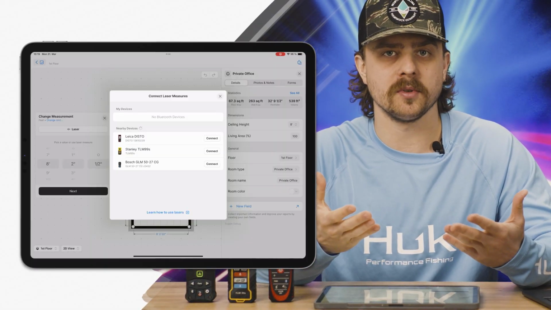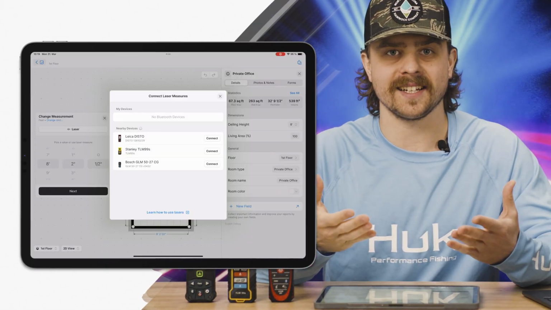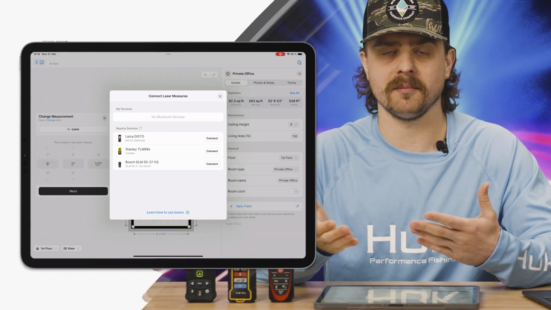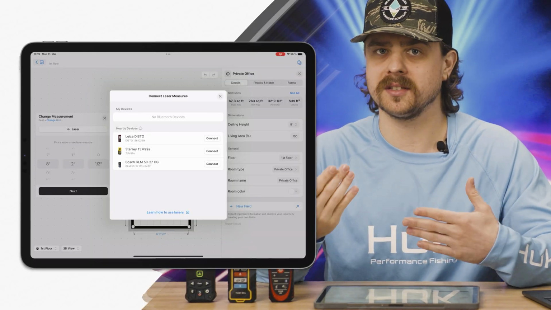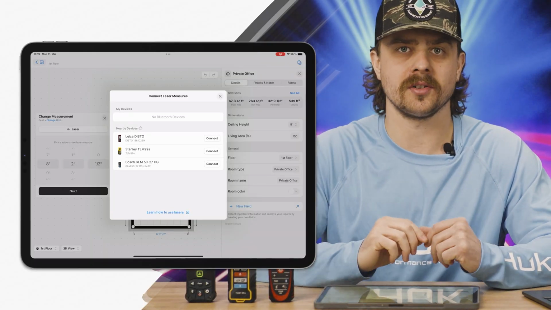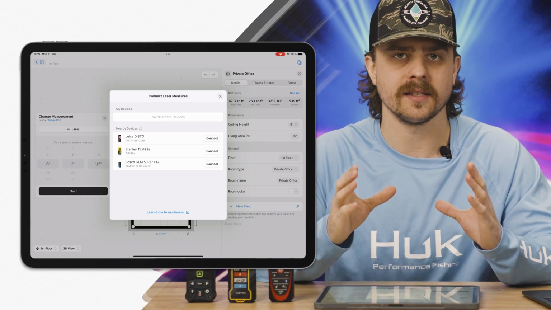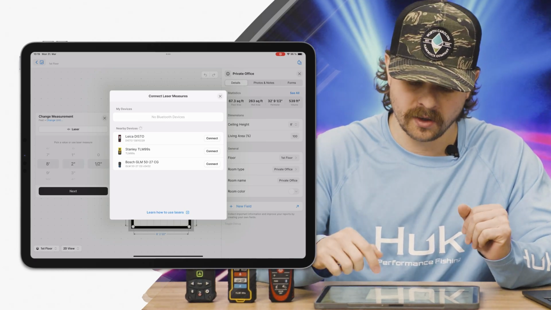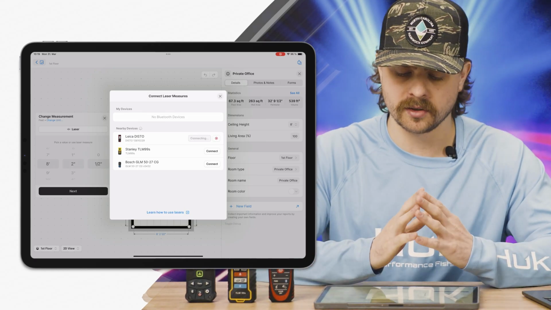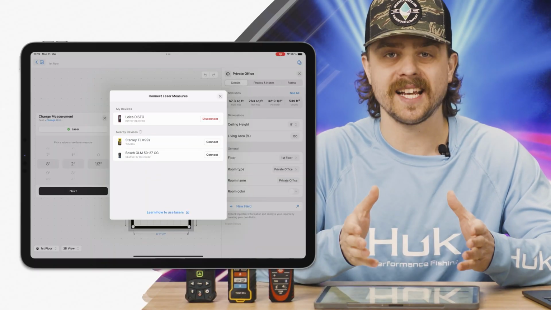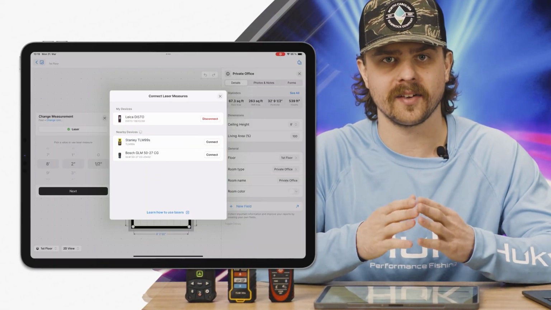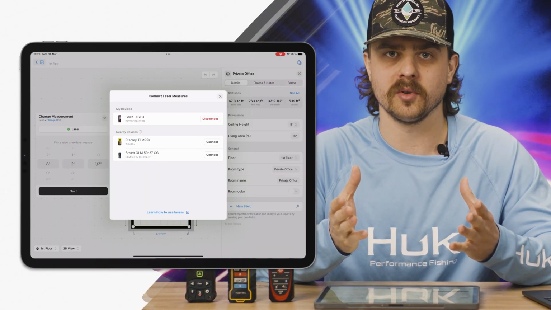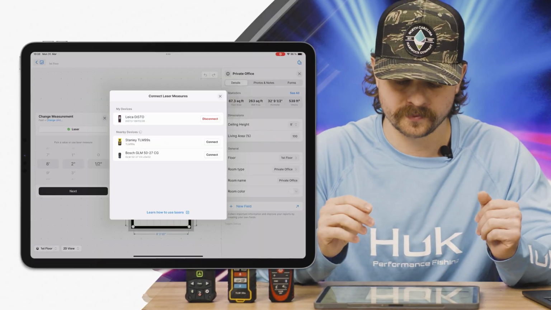Now you could connect multiple if you want, and these will stay connected even when you go on your lunch break and come back, or even if you close the application and turn it back on. As long as this is turned on and within proximity of your device, it will be there ready to go. Now I'm super familiar with the Leica Disto, so I'll go ahead and connect. You see how quickly that connected to my device? It's really a significant improvement. We hope you guys feel the same way.